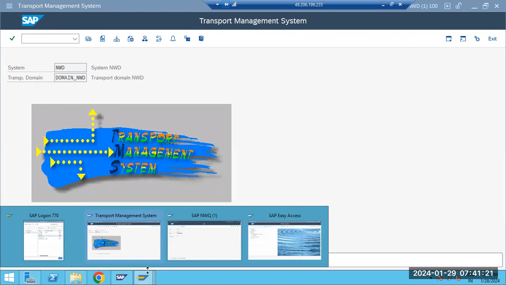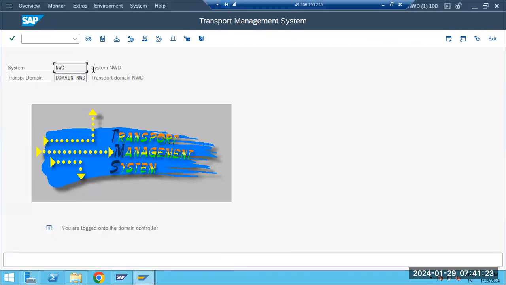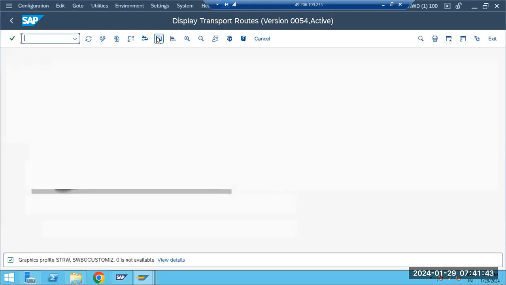That is the transport related issues, and the way of how to troubleshoot them. Okay. So sometimes we may have to use auto import also. There is an auto import job, but rarely do we configure the auto import job.